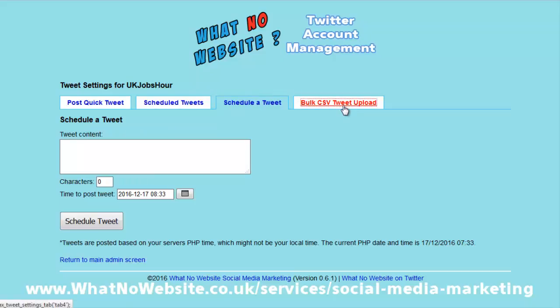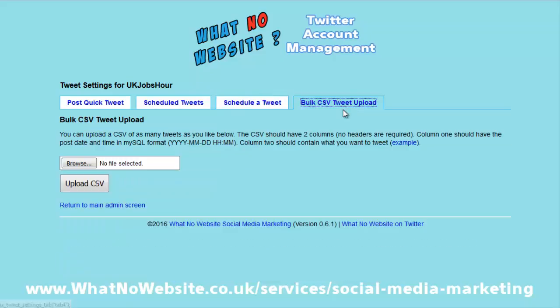And there's another option to bulk upload tweets, and there's an example of the format of the file there. So you can actually schedule tweets for a week, a month, even a year in advance if you want. We tend to use a CSV file and upload this directly into the database, and then it appears in scheduled tweets, and we'll show you an example of that now.